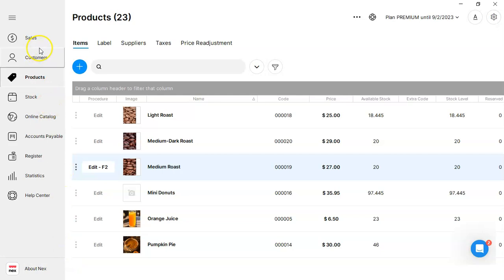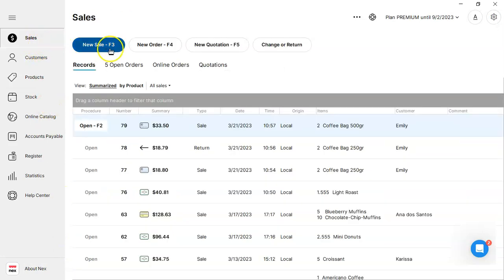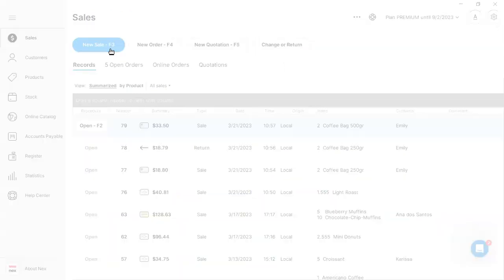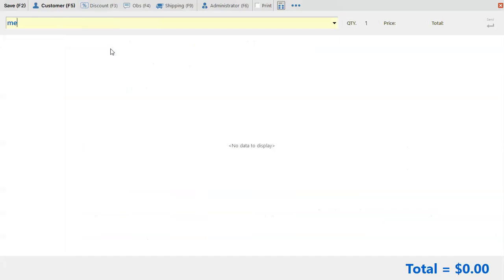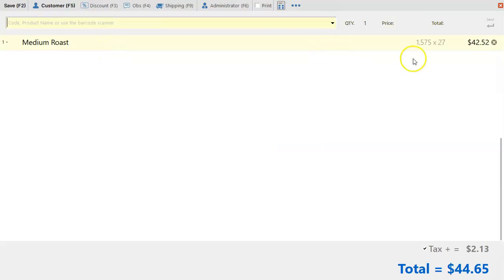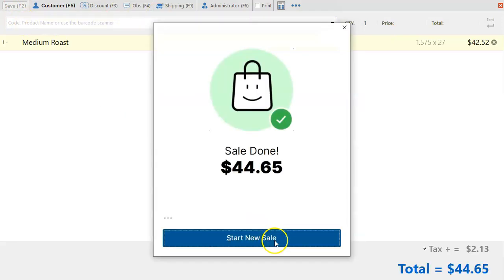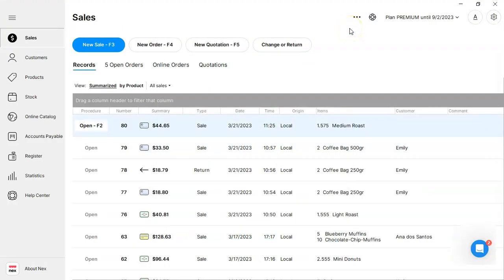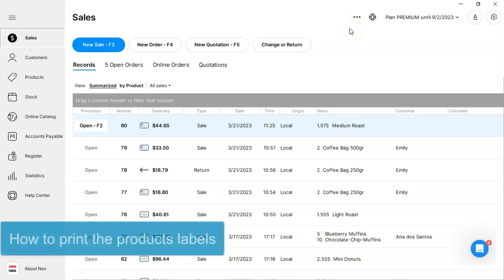Next, we're going to sell the item in a fractional quantity. So let's run a new sale and then select the medium roast. And notice that it's already allowing you to sell for fractional quantities. Then finish off your sale. And there you go.